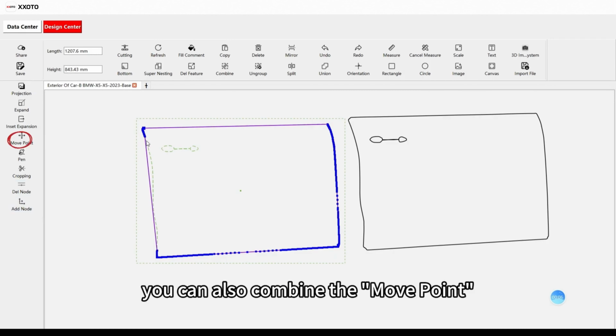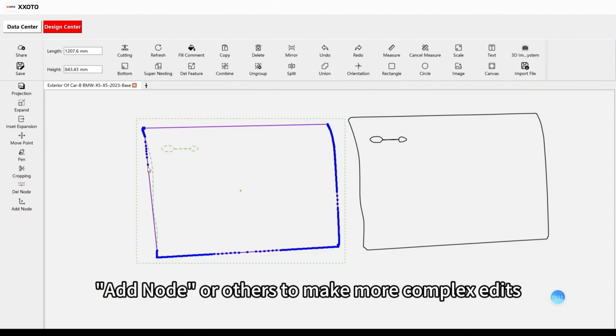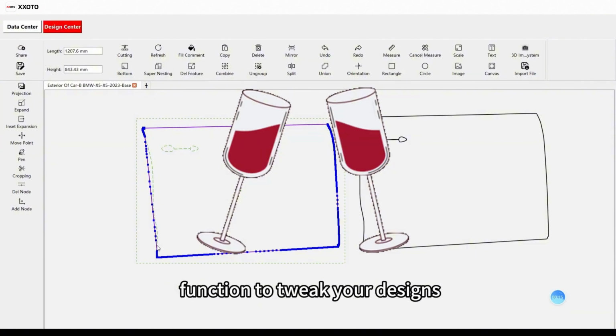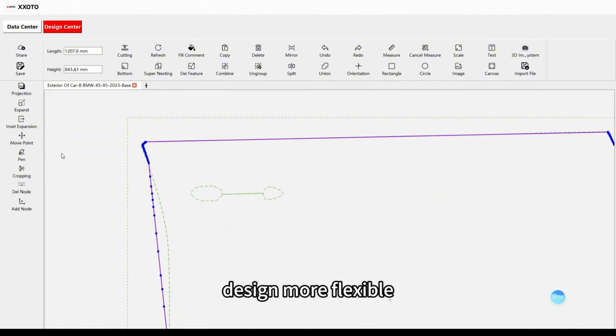You can also combine the Move Point tool with other features like Del Node, Add Node, or others to make more complex edits. And that's how you use the Move Point function to tweak your designs. It's an essential tool for making any design more flexible.